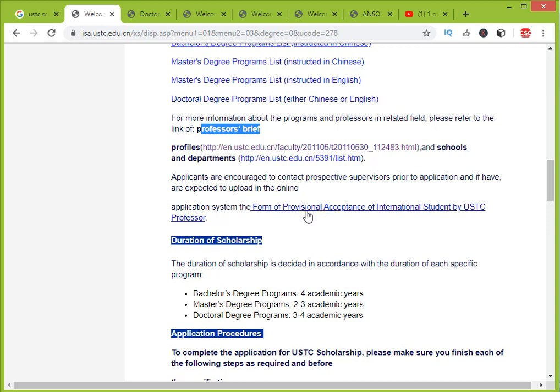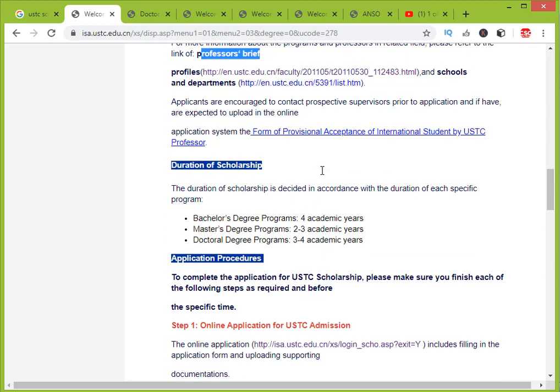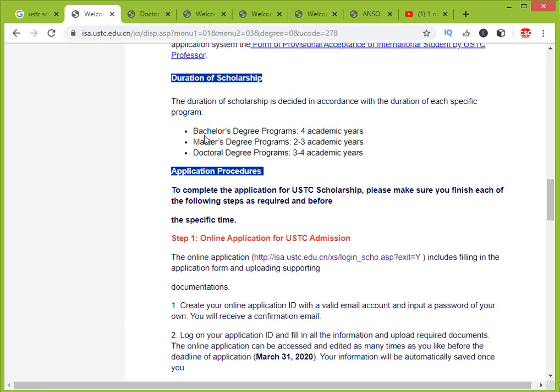There is a provisional form for the provisional acceptance letter for students by USTC. This is the acceptance letter format for USTC students. If you get the acceptance letter, then use this format. But if you don't get an acceptance letter, then you can apply without one. The duration is 4 years for bachelor, 2 to 3 years for master, and 3 to 4 years for PhD.